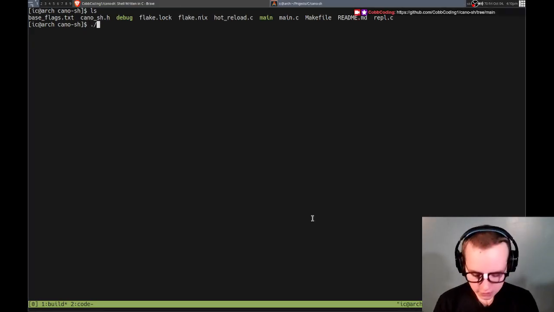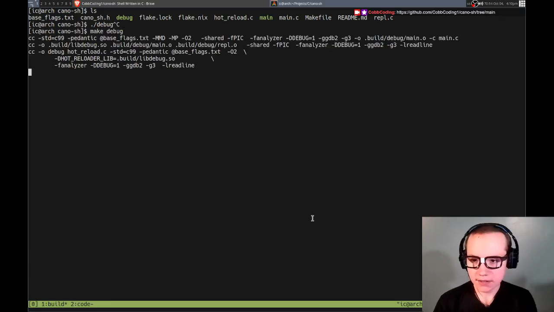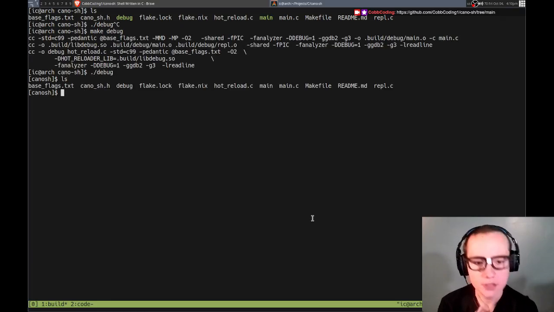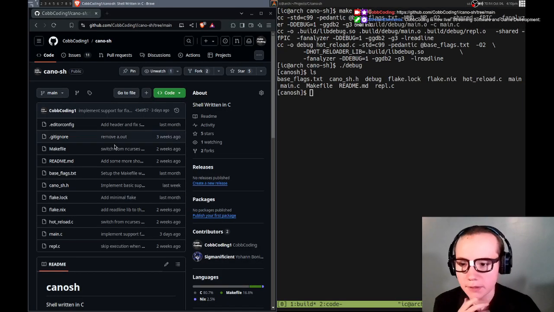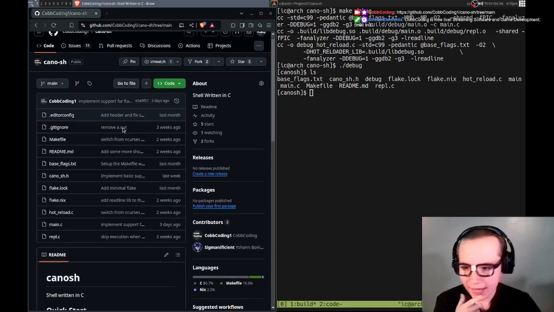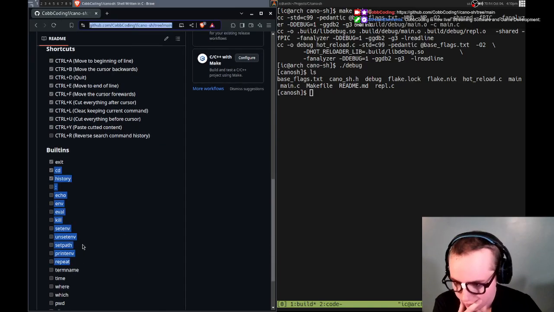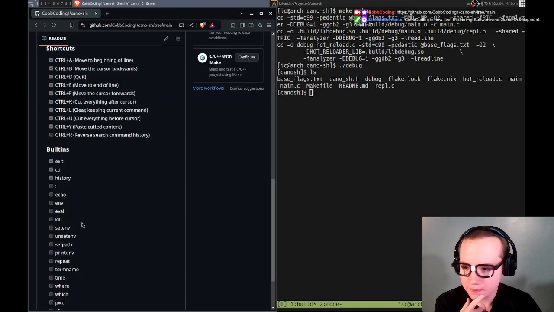Alright, so here's what we've got so far. I can make sure it's up to date. So it's a shell, right? It works mostly. There's not a lot of the built-ins yet, and you need a lot of those for the shell to actually work. There are a few. It's not actually up to date here.